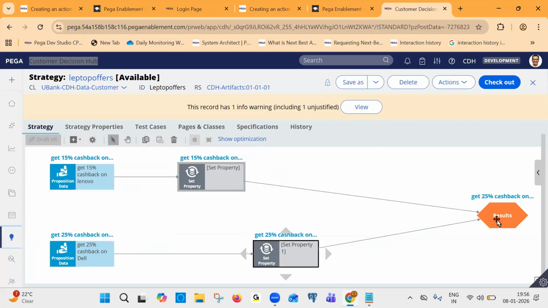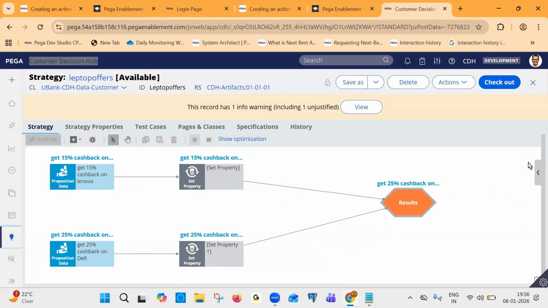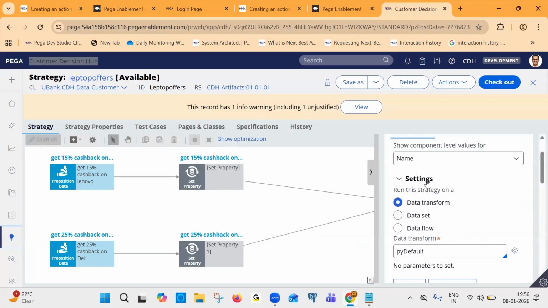Got it. In future, we'll get to know, right, when to use a data set or when to use a data flow. Definitely, because we will try to work on with these three settings.